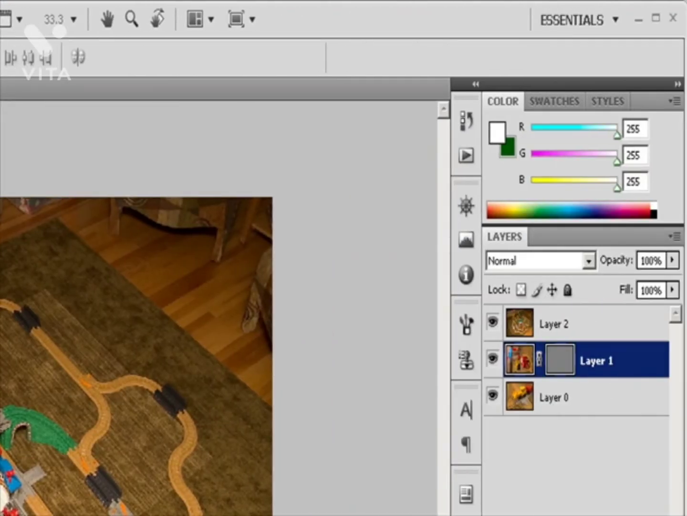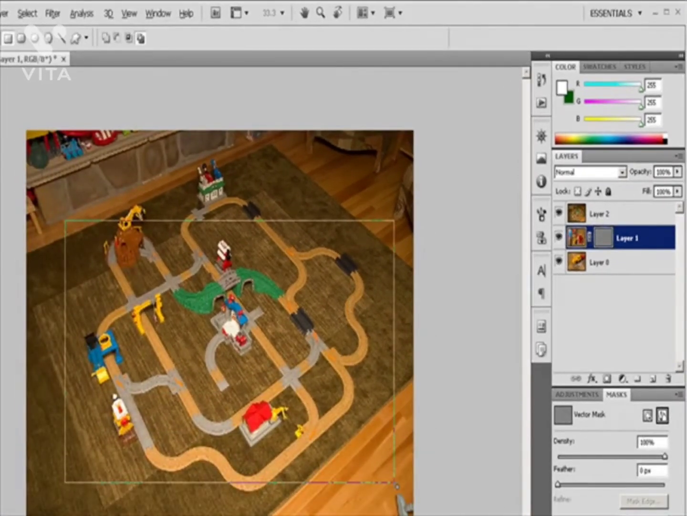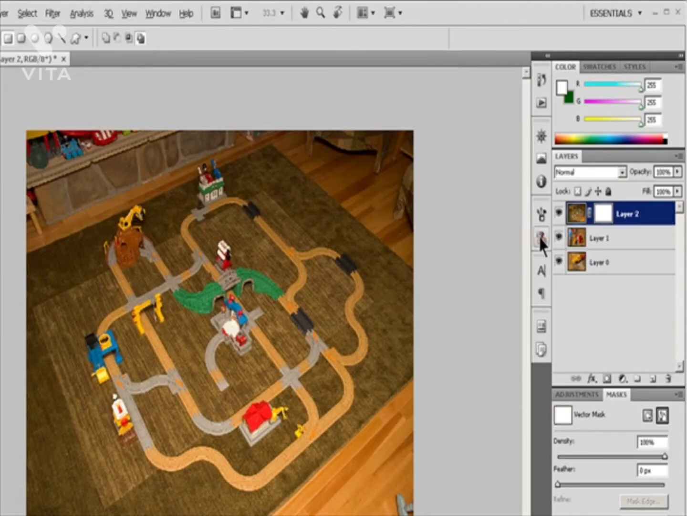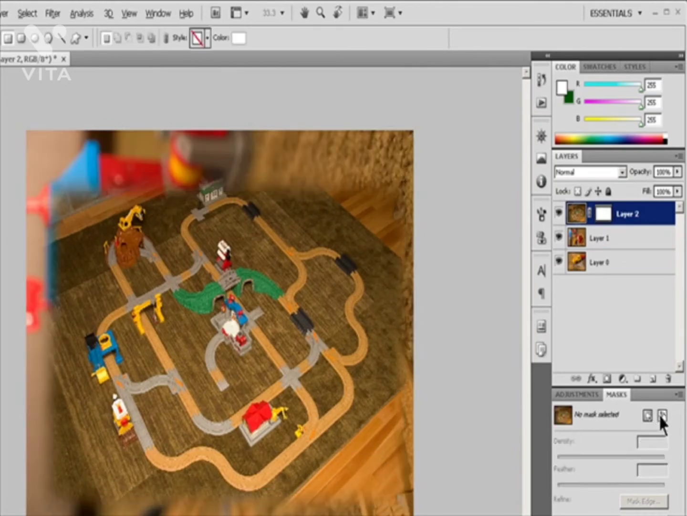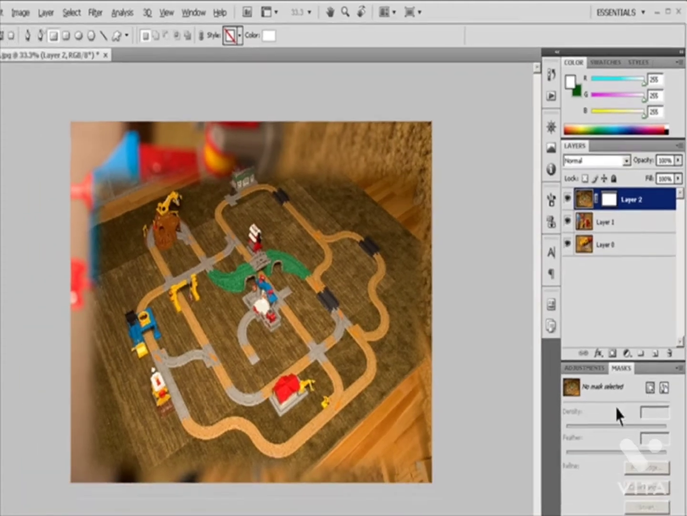Add a vector mask that shows the contents of a shape. 1. In the Layers panel, select the layer to which to add a vector mask. 2. Select a path or use one of the Shape or Pen tools to draw a work path. Note: to create a path with a Shape tool, click the Paths icon in the Shape tool options bar. 3. Click the Vector Mask button in the Masks panel or choose Layer, Vector Mask, Current Path.